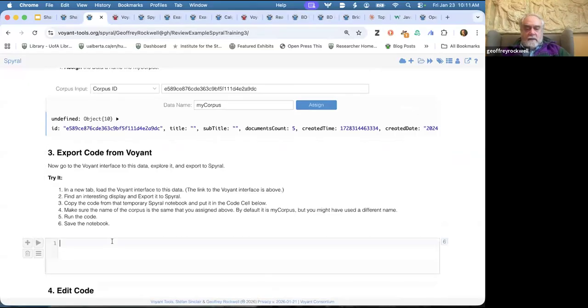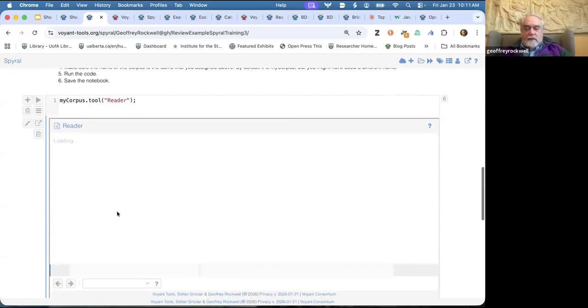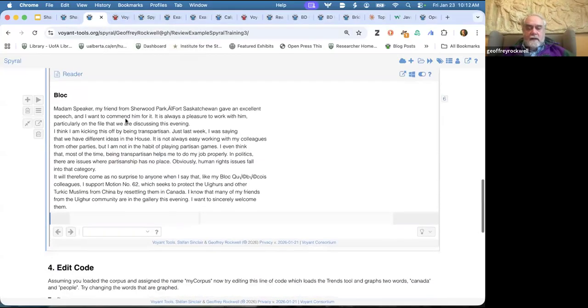Go back here and paste it in. I need to double check that the data name I assigned, my corpus, is the same one down here. I don't think we actually need these parameters, so I'm just going to delete that. When I run it, I should get the reader tool, or I could put a different tool in there. The point is that I am copying and pasting from Voyant.